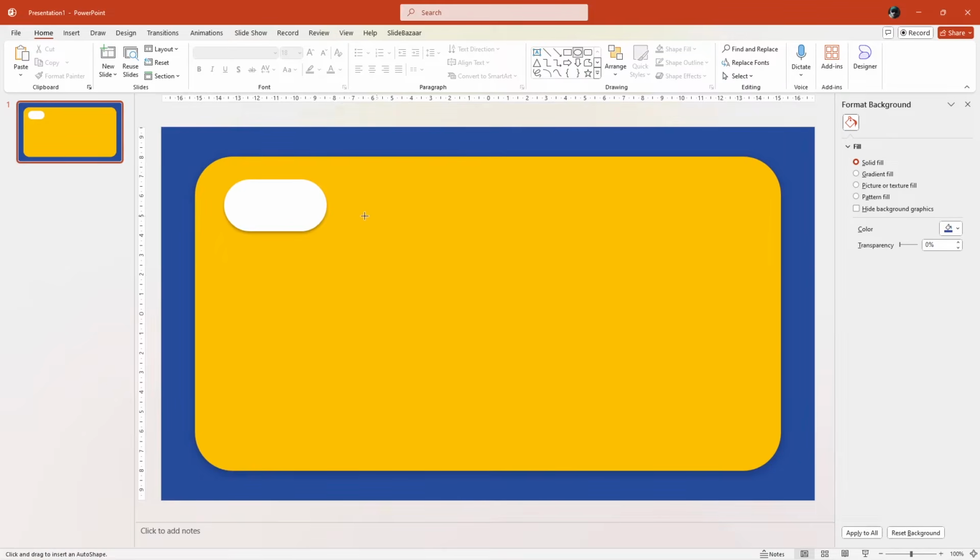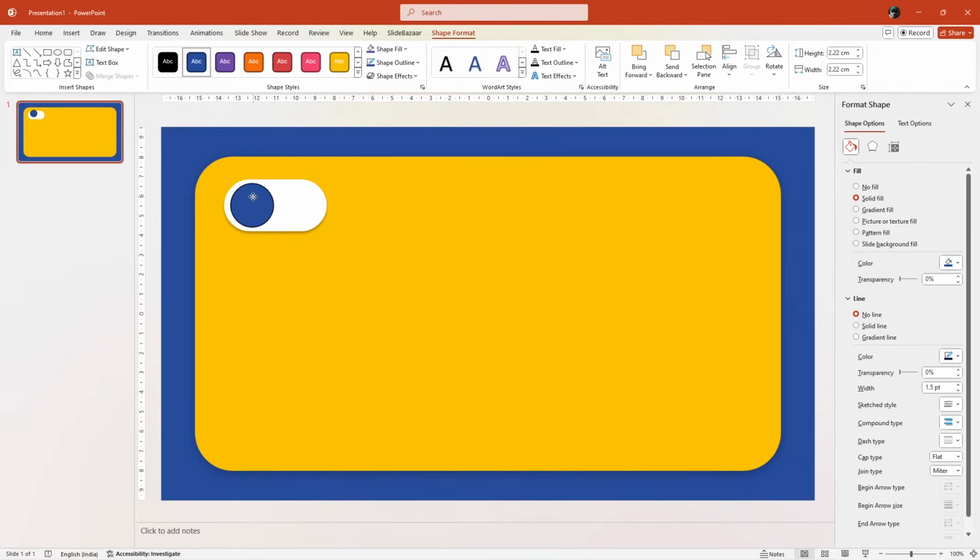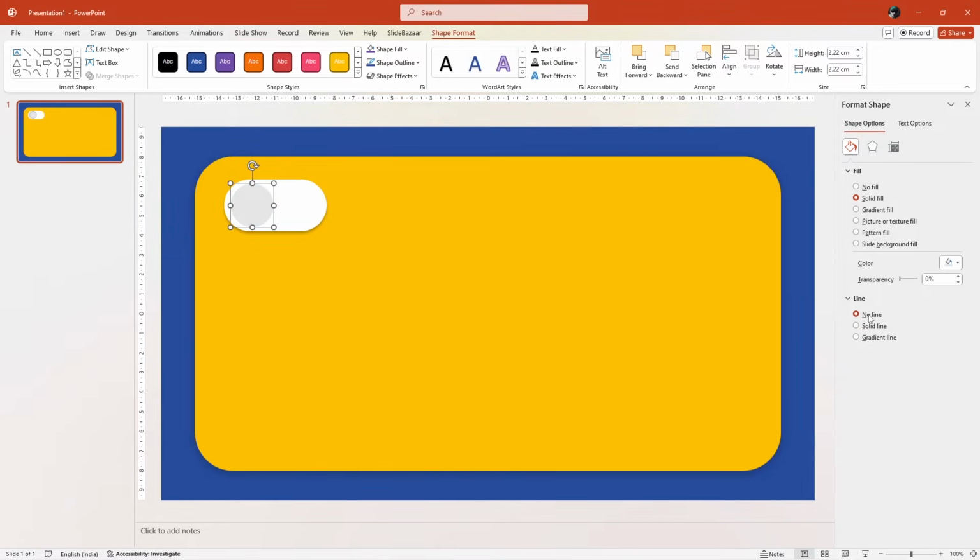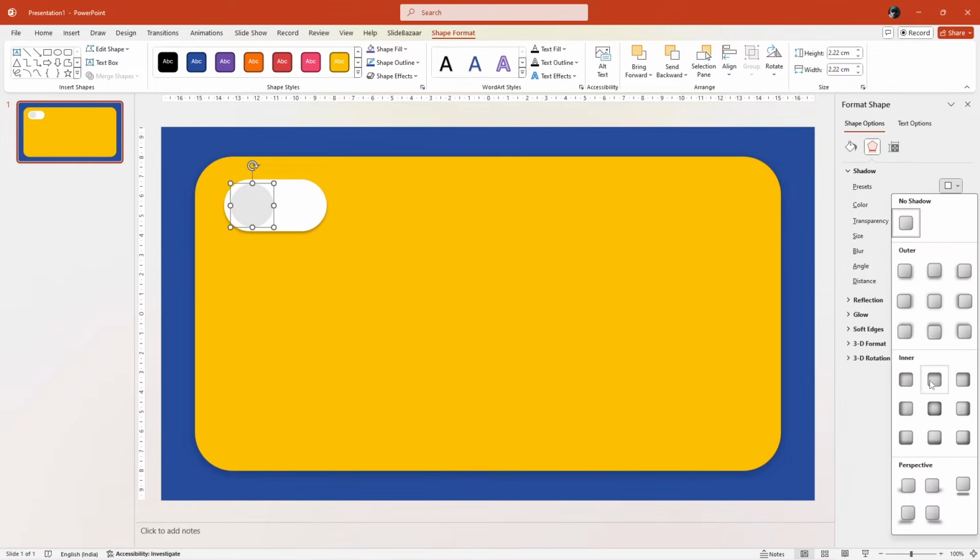Now, let's draw a circle by holding down Shift and place it inside the shape and change the colors and set line as no line. Don't forget to add a shadow as well. This time I'll go with an inner shadow.